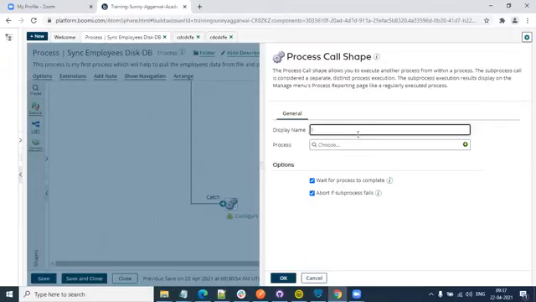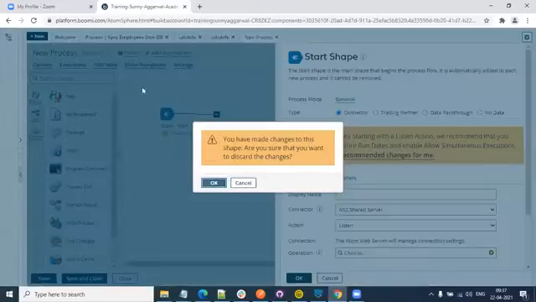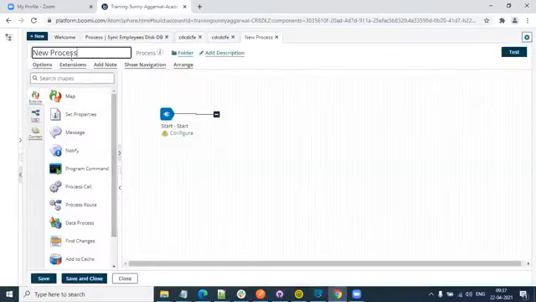So I'm saying here error handling process. Or maybe something like call to error handling process. And here I can go and give some name. Process error handling. Okay, something like this.